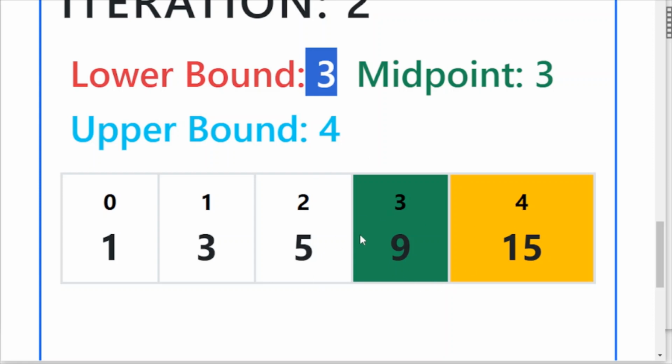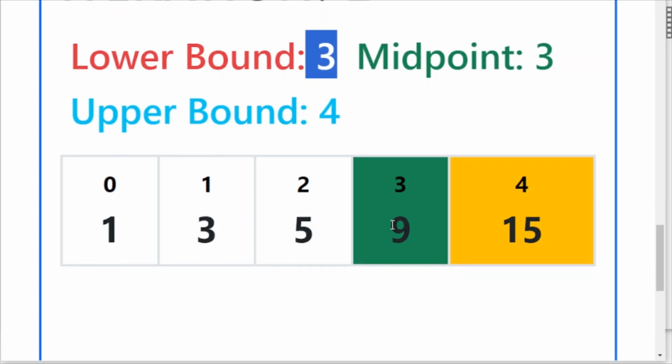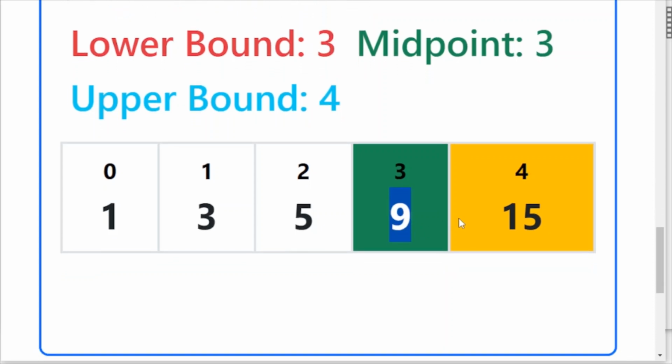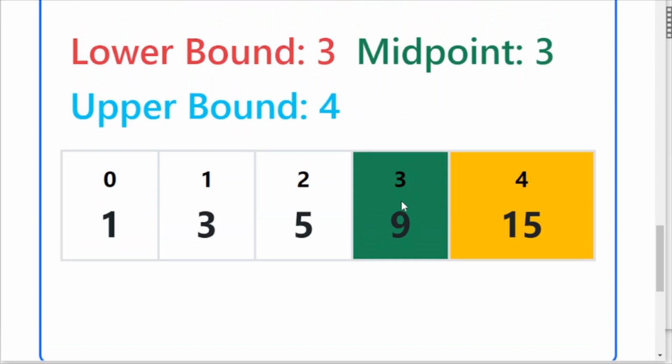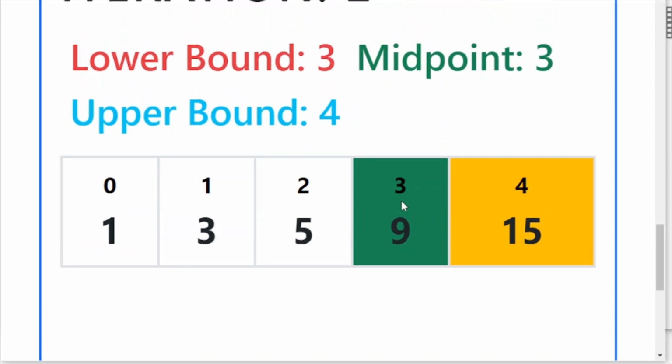So now we see the low variable is higher than the high variable. It means our search space has gone negative. Our low is greater and high is smaller, which is not possible. So what does this signify? This signifies that our element is not found in the array. So we will return -1.